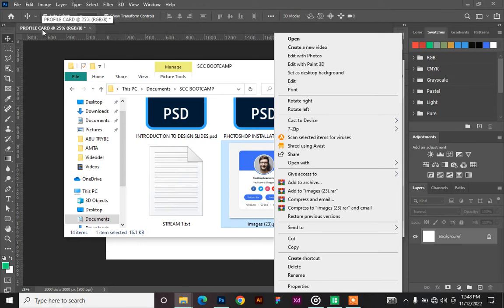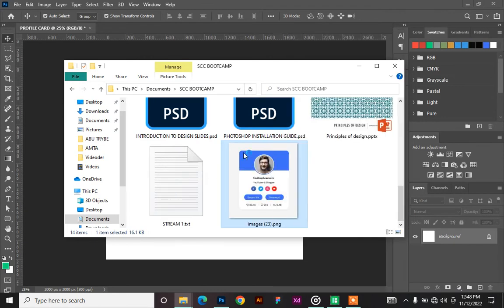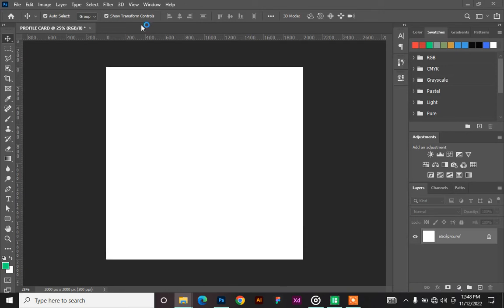But let's say you want to open it as a separate document. When you right click, you go to open with, click it, and then you have open with. It will show you different software. So let's select Photoshop 2020. It is going to open up in Photoshop, but it is not going to insert it inside our work. It will be another work on its own.